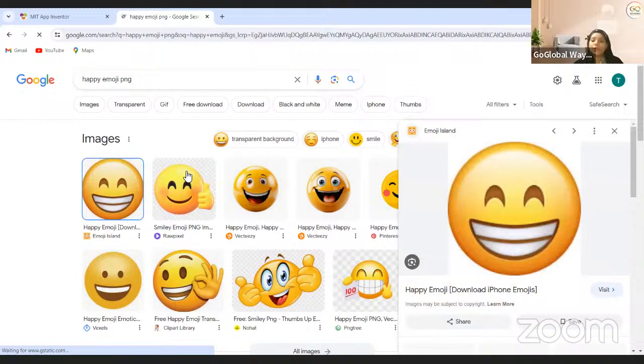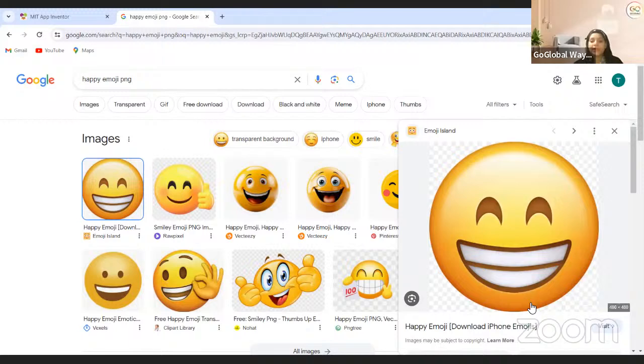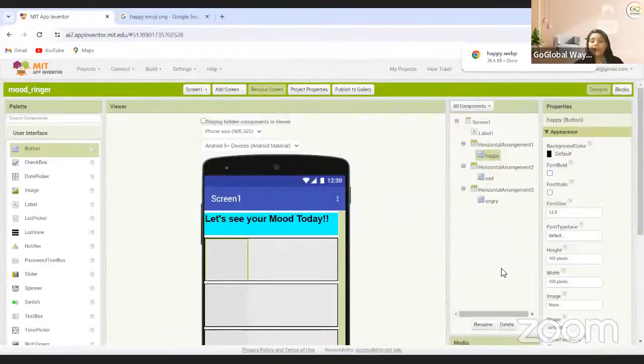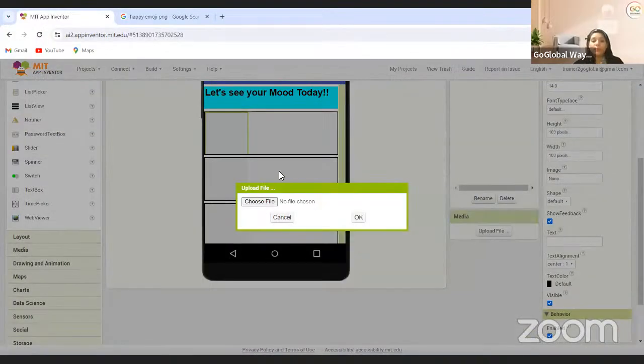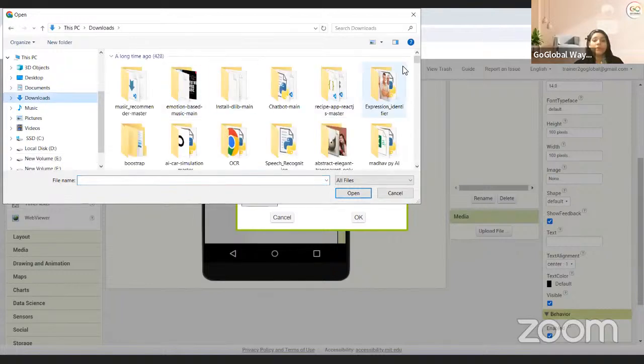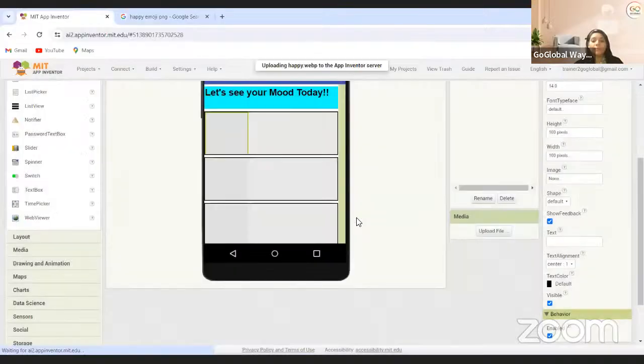You can select your emoji. I just right click on it and click Save image as. I'm putting the name as happy and I'll save this. I will come to Inventor, go to upload file, select file, and from my computer, I will take this happy emoji and click OK.